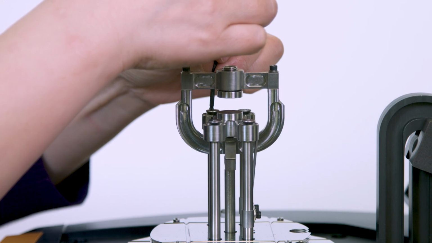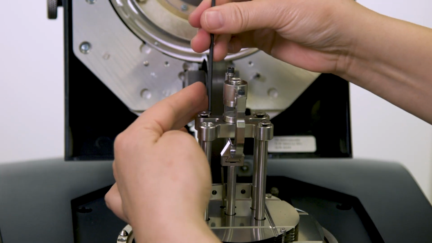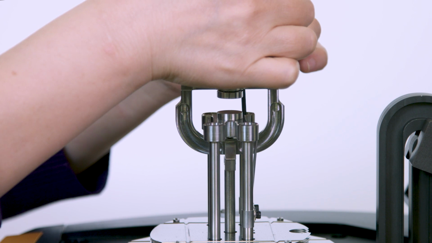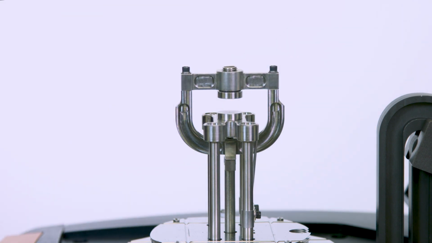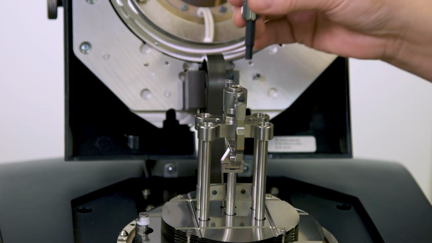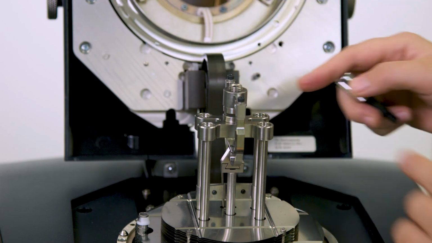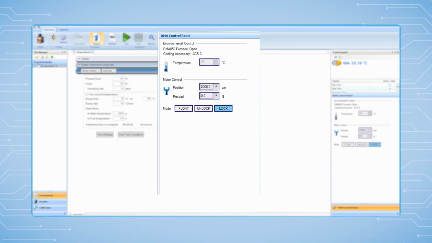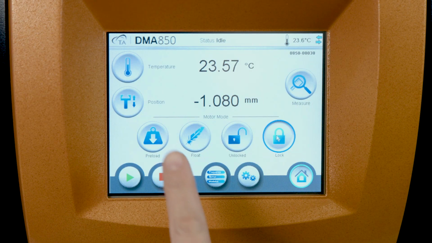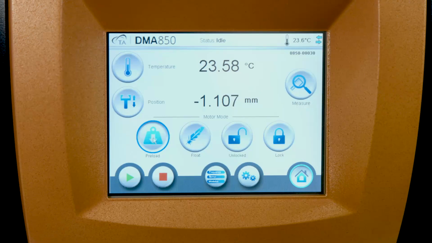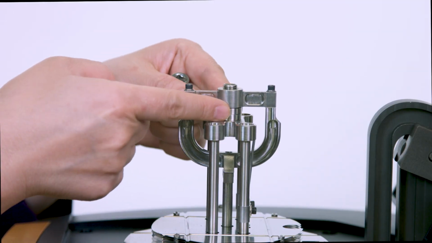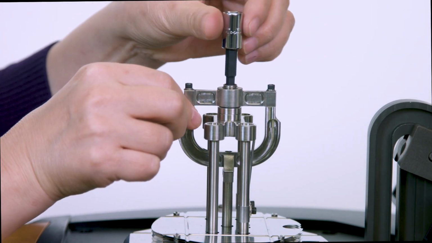Install the fixed clamp to the four posts. Tighten the screws with the hex key provided in the clamp kit. Inspect the alignment between the upper and lower plates. Use this 3/16 nut driver to loosen the center screw so the upper plates can freely rotate. From the bottom right corner of Trios software, enter 2N as the preload force. Then, from the instrument touch screen, apply this preload force to the plate. Let the two plates be in full contact. Then tighten this center screw again.